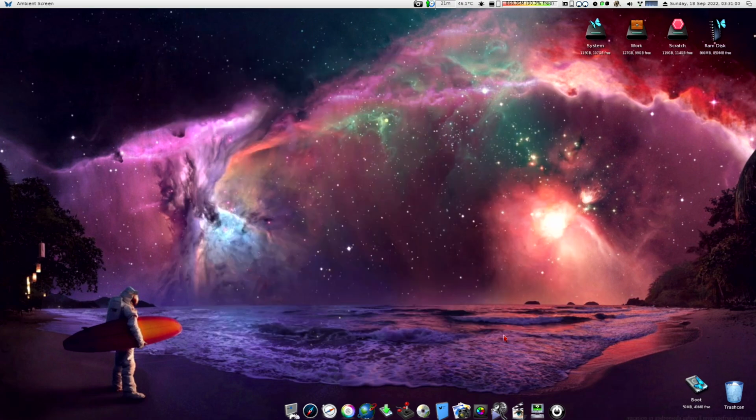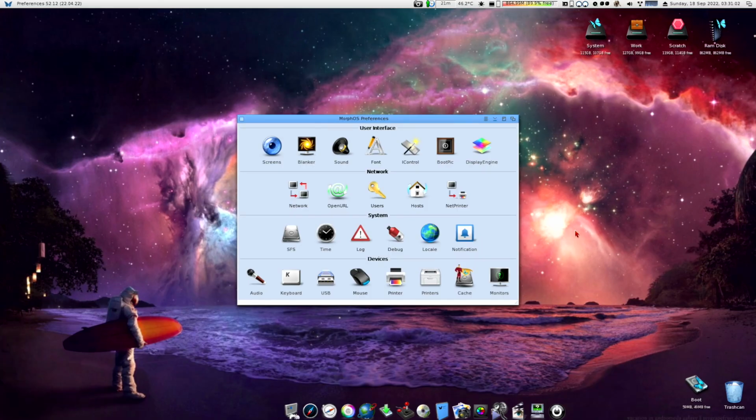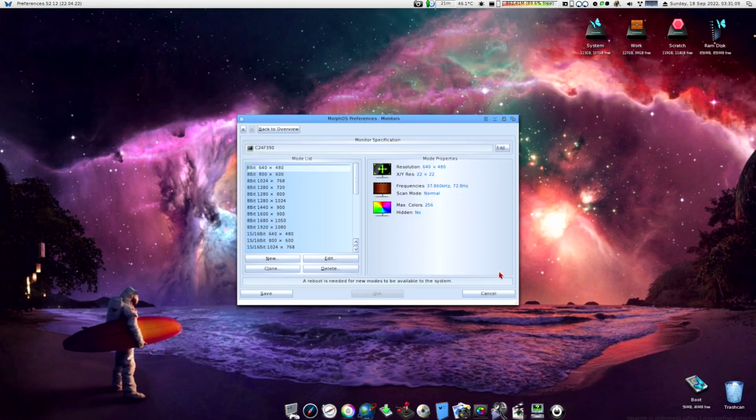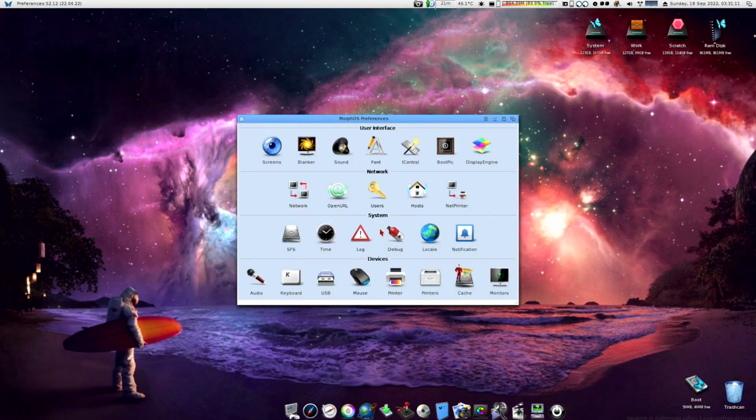And of course we have system preferences, and in MorphOS they're actually quite macOS-like, all kept together in one place, and from here, of course, you can change all the normal things: your screen resolution, printers, mouse, sound options. All of that you'll find in the Preferences pane.